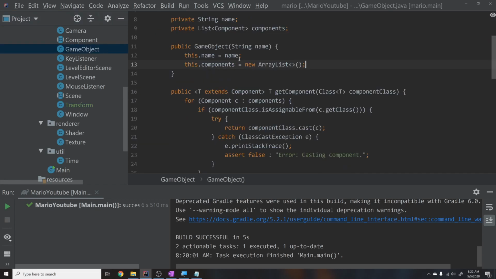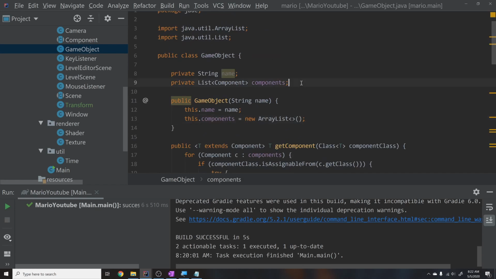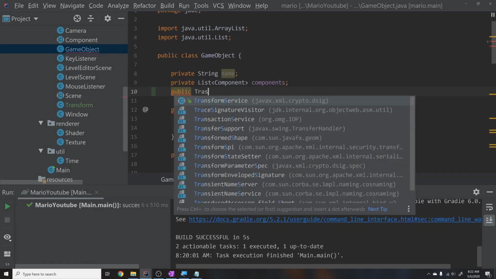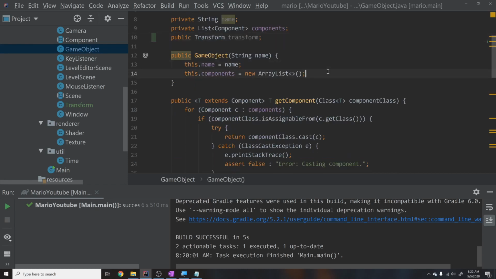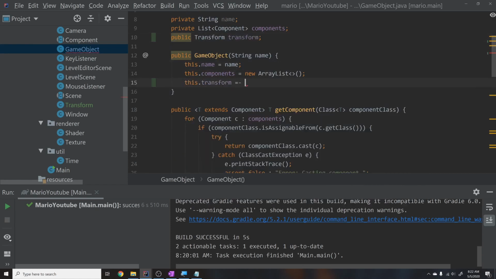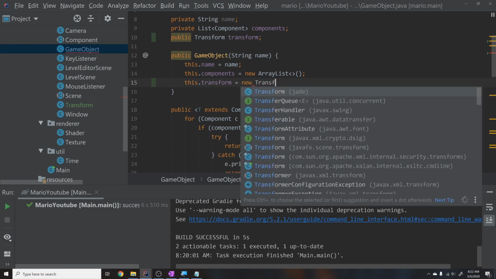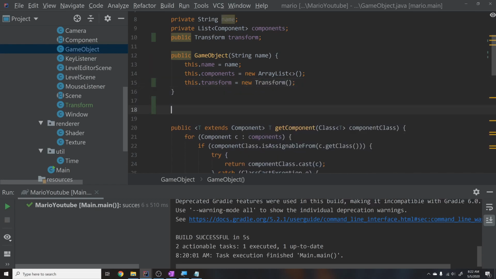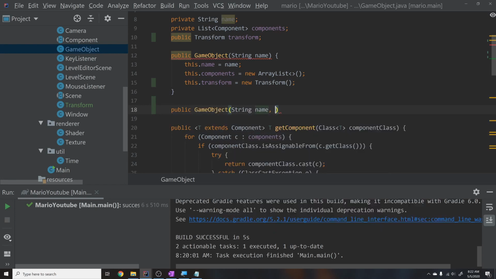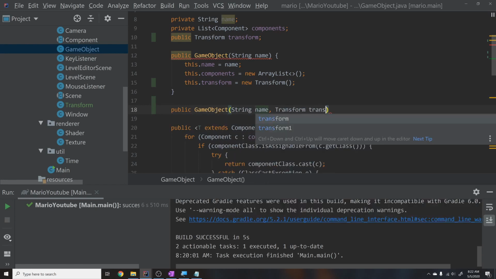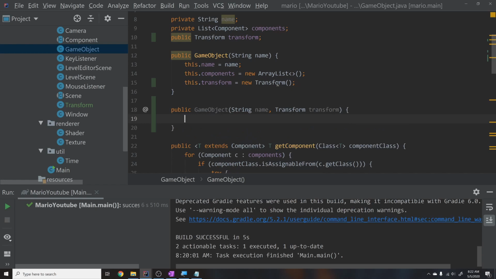Next, let's actually add this to our GameObject. So we'll go up here and we will say public Transform. And this will be one of the only public variables we have, which you'll see why in a minute too. We'll just say this.transform equals new Transform in here. And then we'll say public GameObject(String name, Transform transform). Then we'll just copy this and do it here.